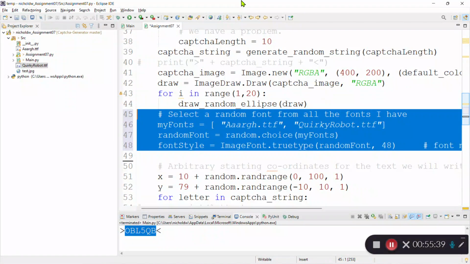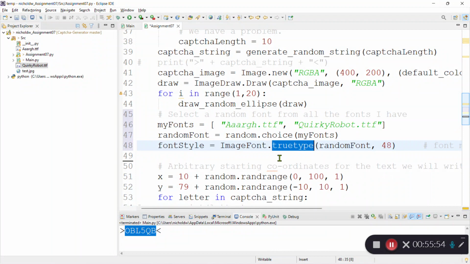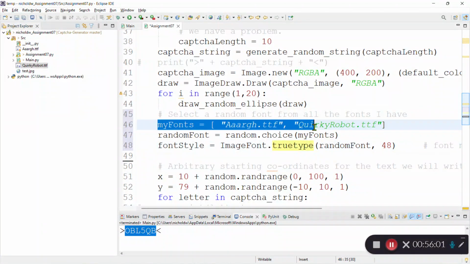I create a list of fonts. They're just strings that refer to file names. I choose a random value from that list, and then I use that randomly chosen value when I create the font style. All right, if I run this now and I did everything right, we should see different fonts appear in that graphic when the CAPTCHA is created. And I think the fonts are significantly different from each other. It will be pretty obvious if it does what we want it to do.